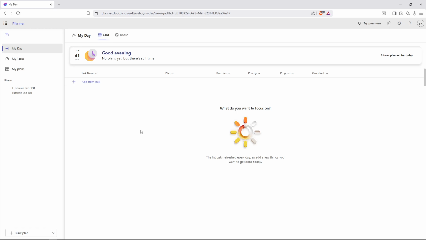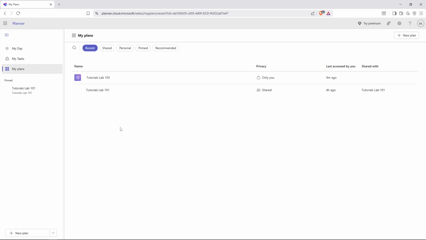Once you've successfully signed in and your Planner interface is loaded, you'll need to navigate to the specific plan where you want to make changes. From the left navigation menu, click on My Plans. This will display a list of all the plans you currently have access to or own. Browse through this list and select the plan you wish to modify. Click on it to open the Plan Overview page.